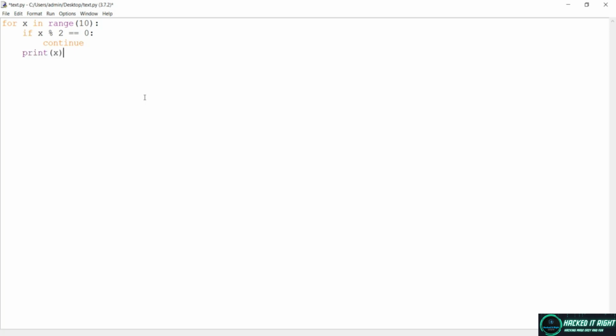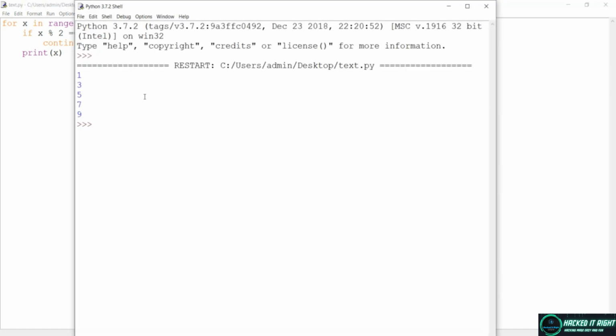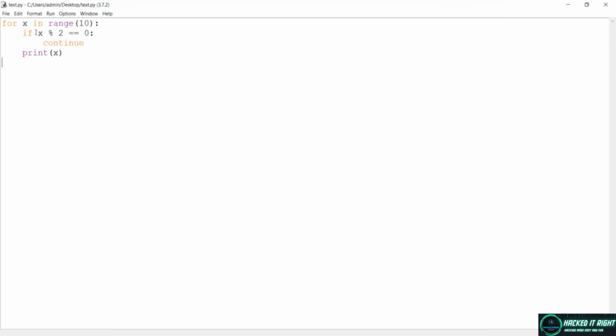So what do you think this program is all about? Is it going to print us an even number or an odd number? So let's save this and see. And obviously this is going to print us odd numbers, because in the case of even, if we get the even number, we are just saying continue, don't print that number, just skip that number. And if it is false, then print x. That means it will just print odd.